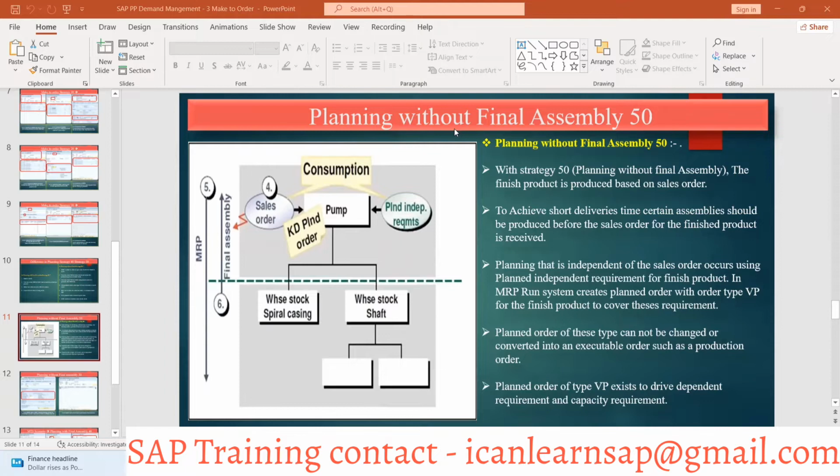Okay. So this is strategy 50. Here we have the leverage to prepare a production or start the production in anticipation of upcoming demand. But the final finished product will not happen, but we can do the preparation up to the semi-finished assembly. Okay. Semi-finished assembly means what?